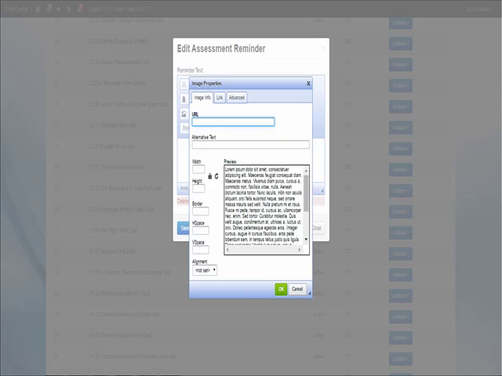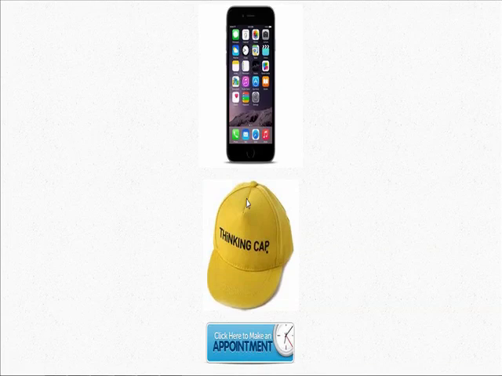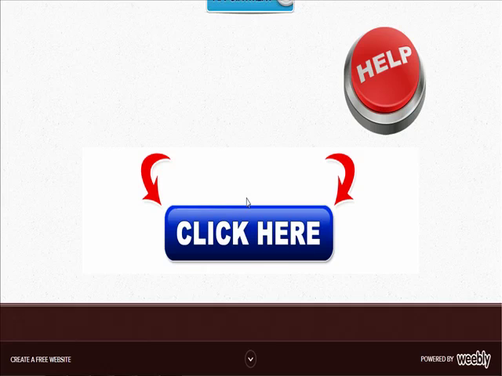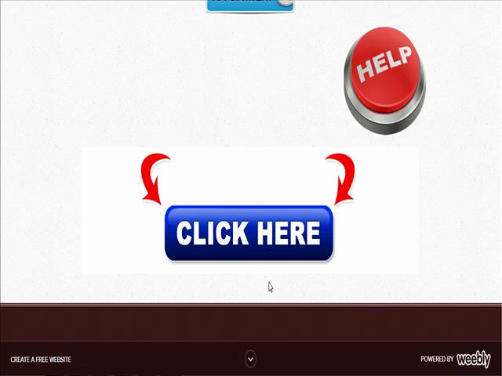I have created on my Weebly announcement page a page of images that's hidden from students. It's a collection of images, and I can choose the one I would like to include for this particular announcement. I want this click here button because I want students to click it to go to a resource video. To insert this into my reminder, I'm going to right click and then select copy image address.